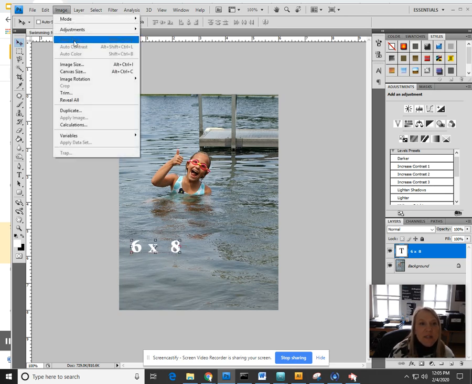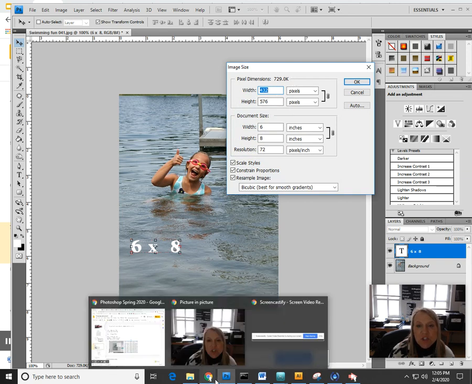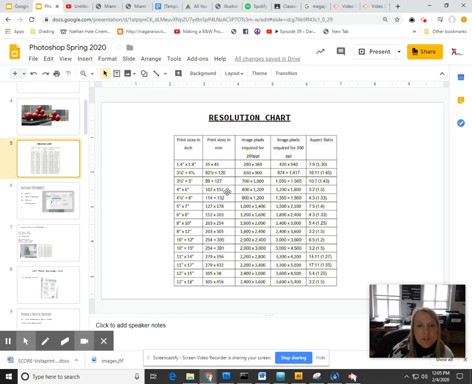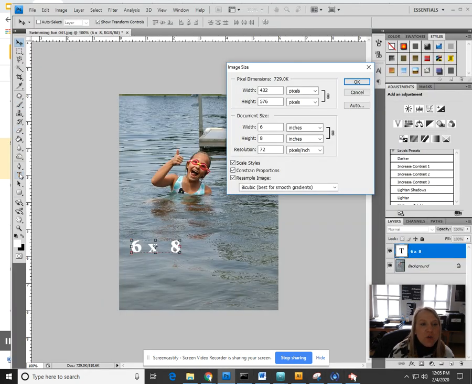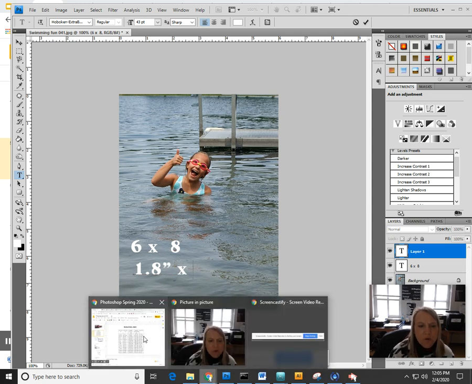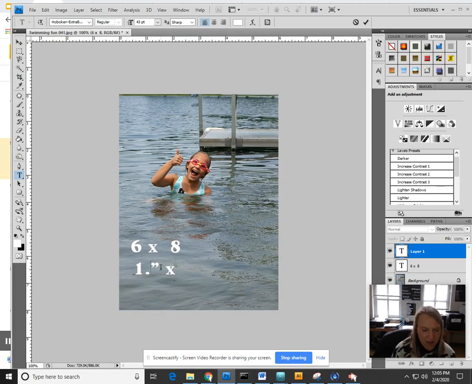Now I'm gonna go back to image size. I know that it was 432 by 576. When I go back to our lovely chart here, I know that I can really only safely print 1.4 by 1.8 at 300 DPI. So I'm going to put that on my image as well. New text box, and I'm gonna put, what was it? 1.4 by 1.8. Okay, so you're gonna have to memorize. It's just a text box, 1.8 inches.